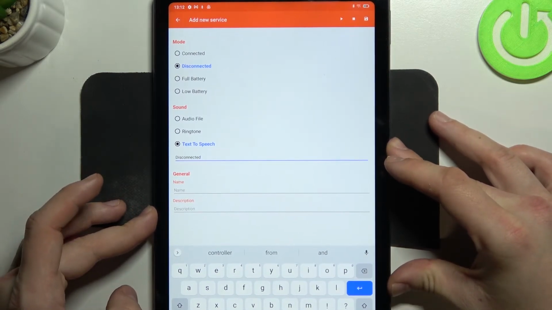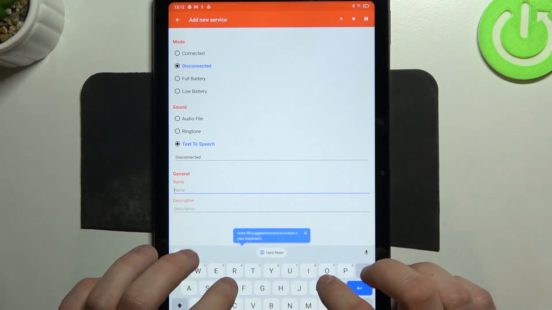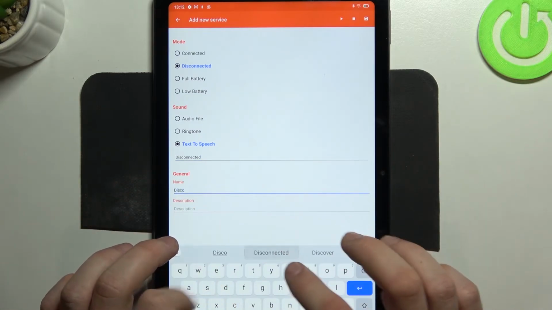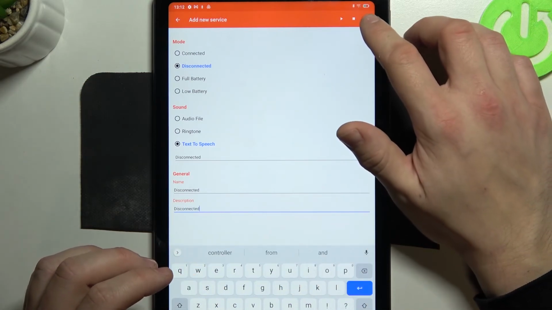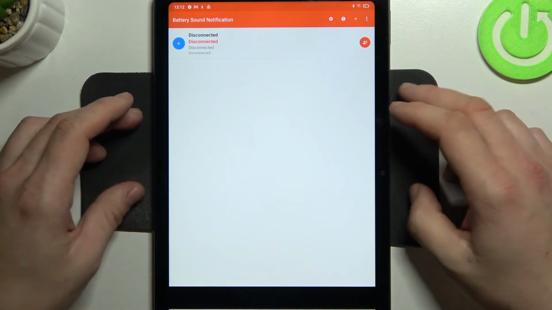Disconnected. And now name your function. Give it description and press this button to save. Now you've got your new battery sound.